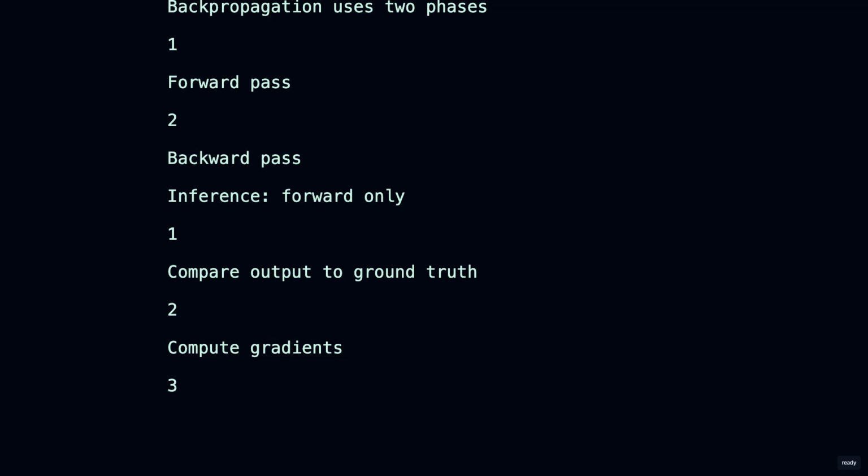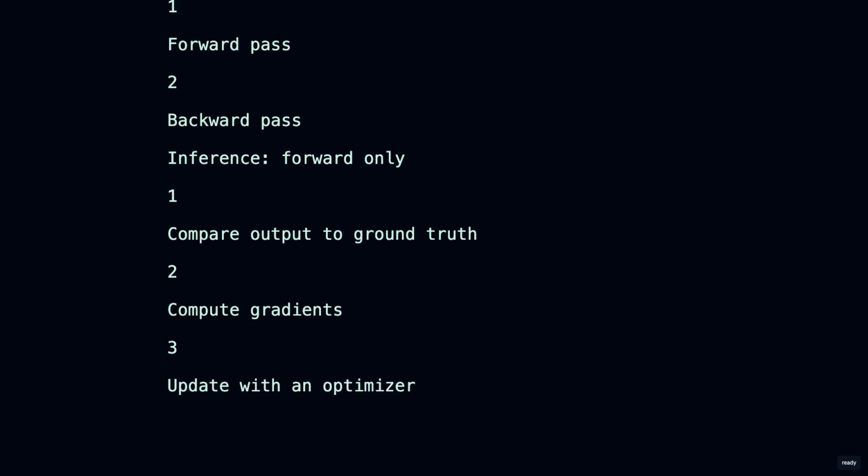Finally, the optimizer uses those gradients to make the actual update. The optimizer decides how to adjust the parameters based on their gradients. SGD and Adam are common choices, and for transformer models, Adam is especially widely used.